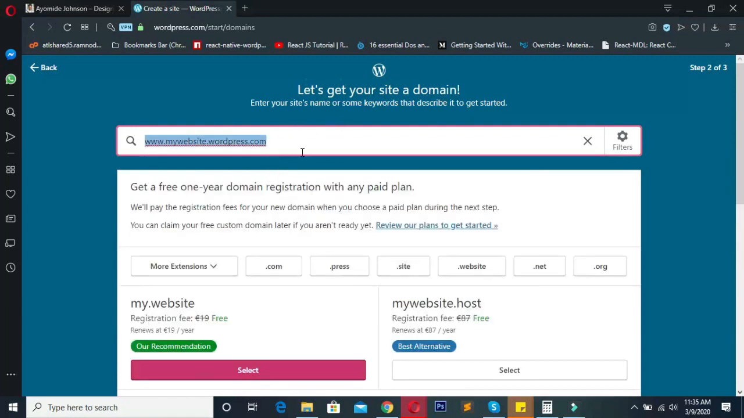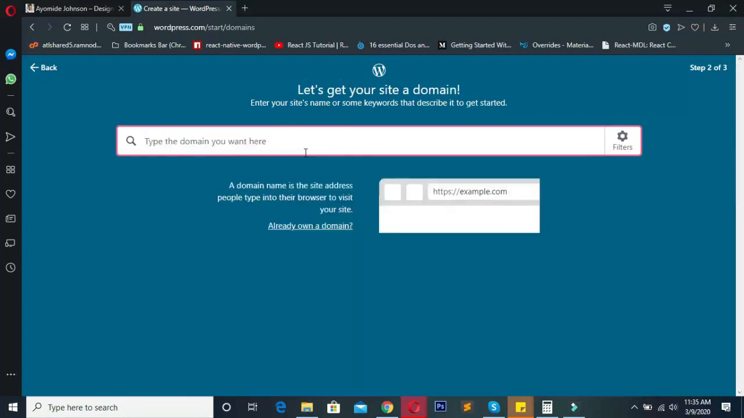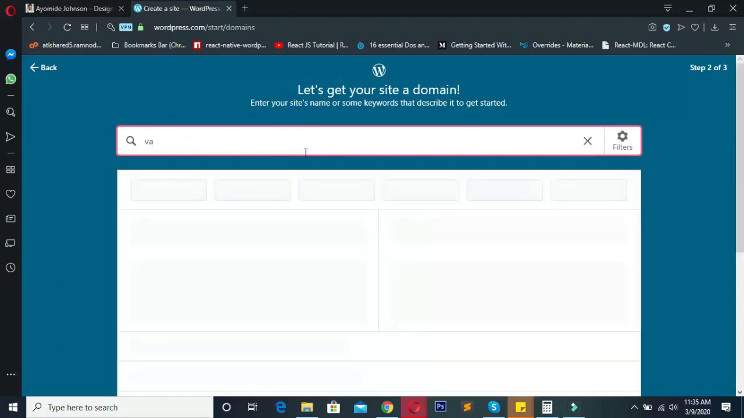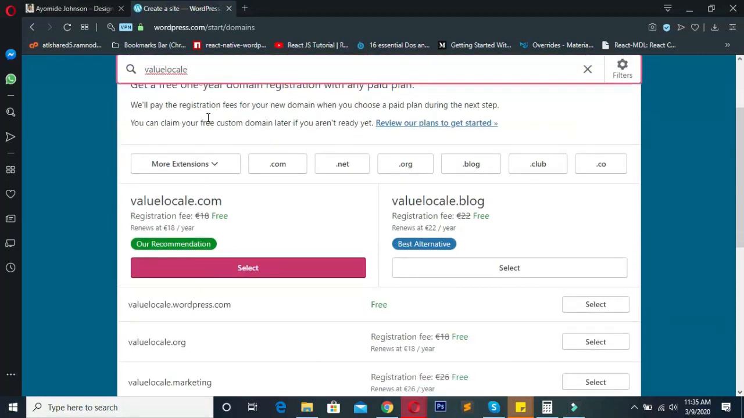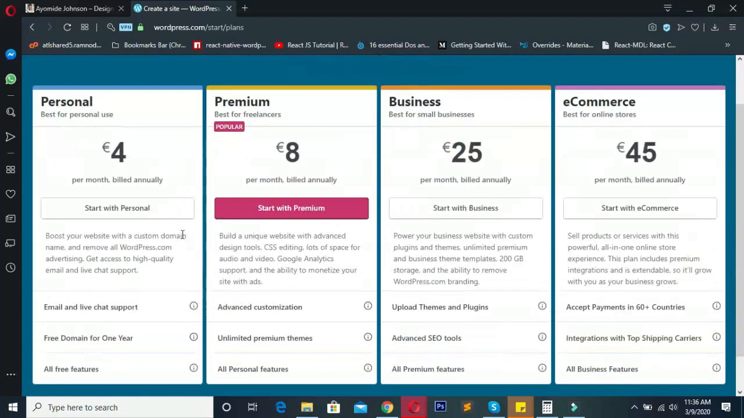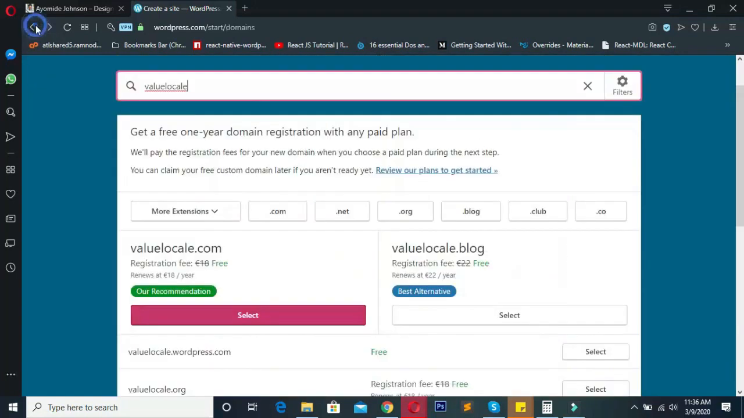What we need to do now is choose our domain. Let's just use what we used for our username, so I'm just going to say value local. WordPress will generate some suggestions for us. If you scroll down to the bottom, you can see it says valuelocal.com registration is free, but of course they are going to charge us for hosting.